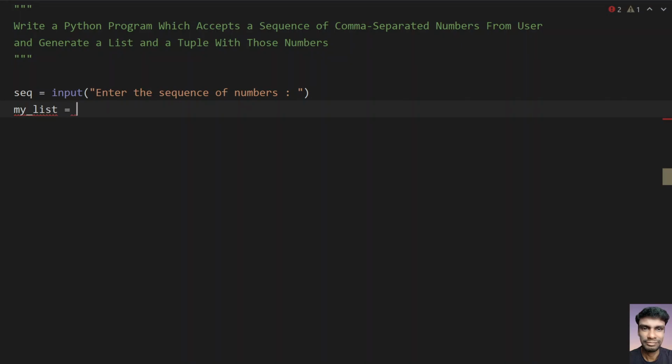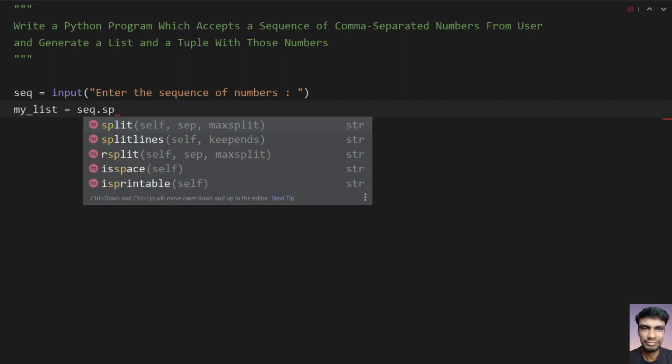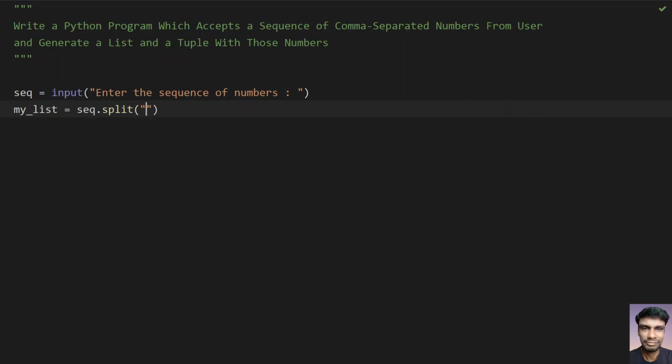you have to convert this sequence to a list of strings. So you have to split it. So let's use the split function call and use a comma to separate each and every element from the sequence. So once that is done, let's use a type conversion. So let's use map and let's use int.